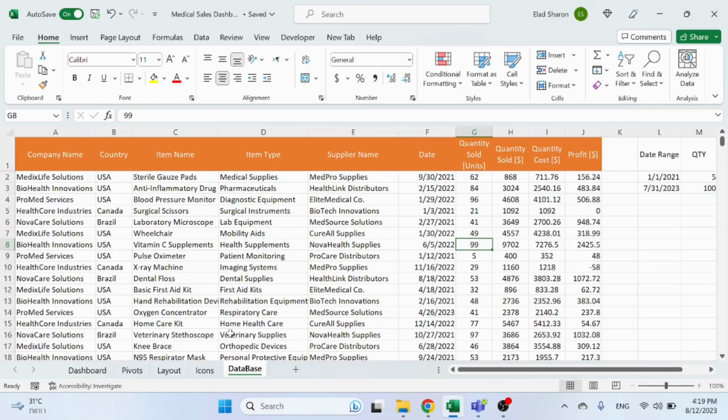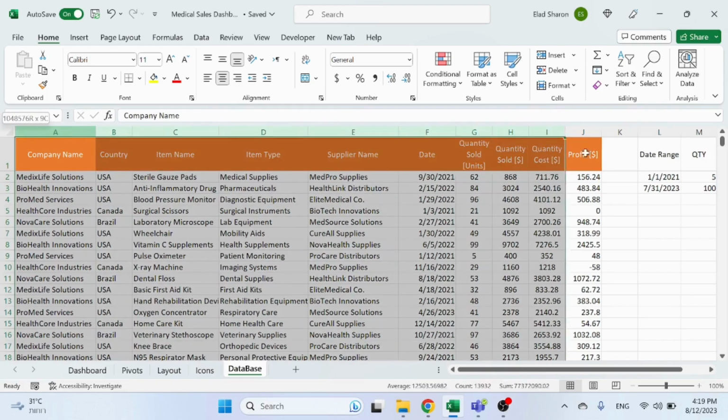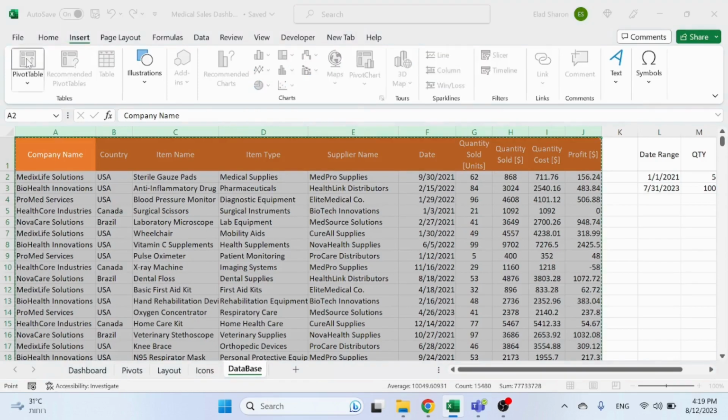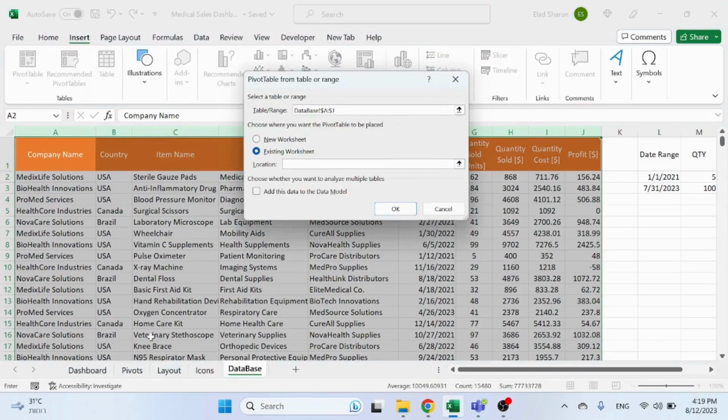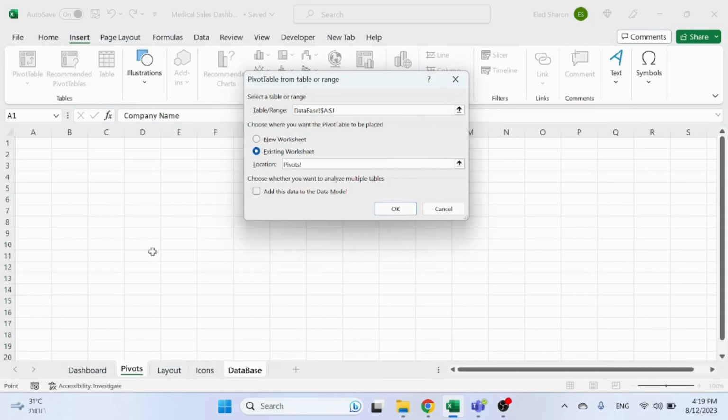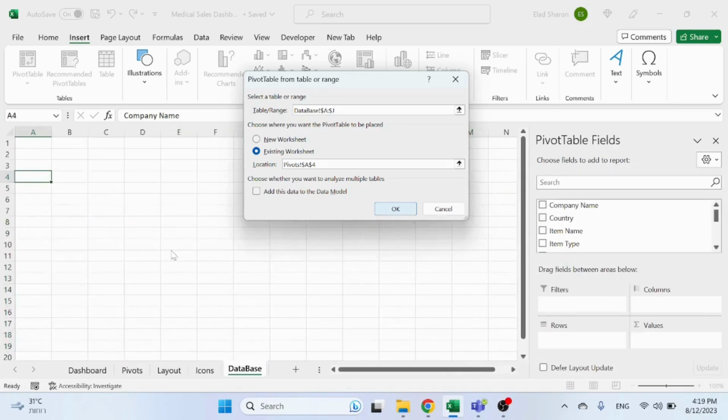Then I'm going to basically start generating my reports. And I'm going to use pivot tables and some tricks, but mostly pivot tables. So I'm going to mark all of this entire range. Click on Insert, Pivot Table, and for example I have a sheet that I call Pivots, which is now empty because we're building this together. And I'm just going to create a pivot table.